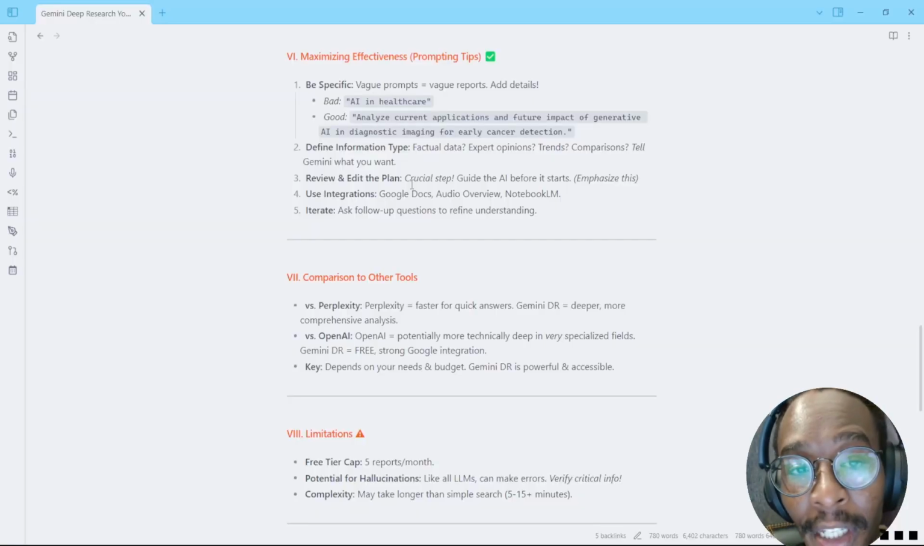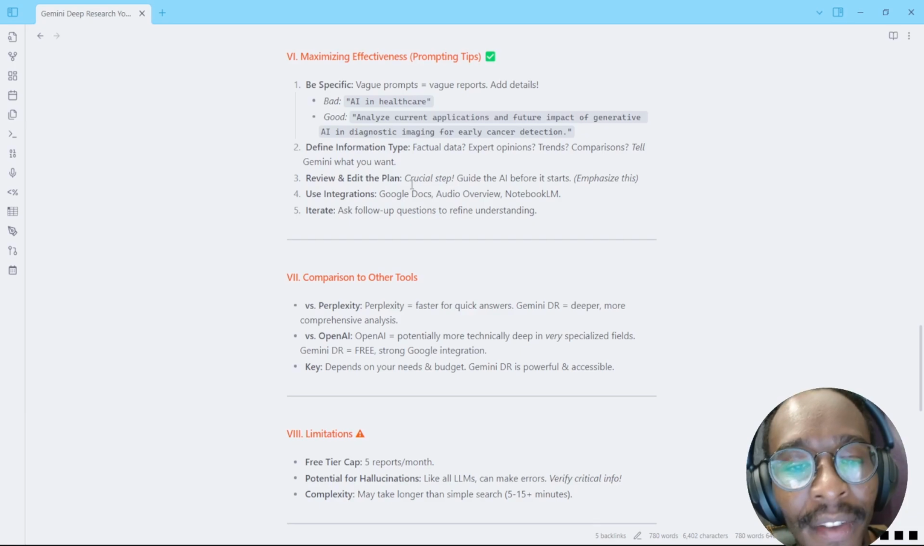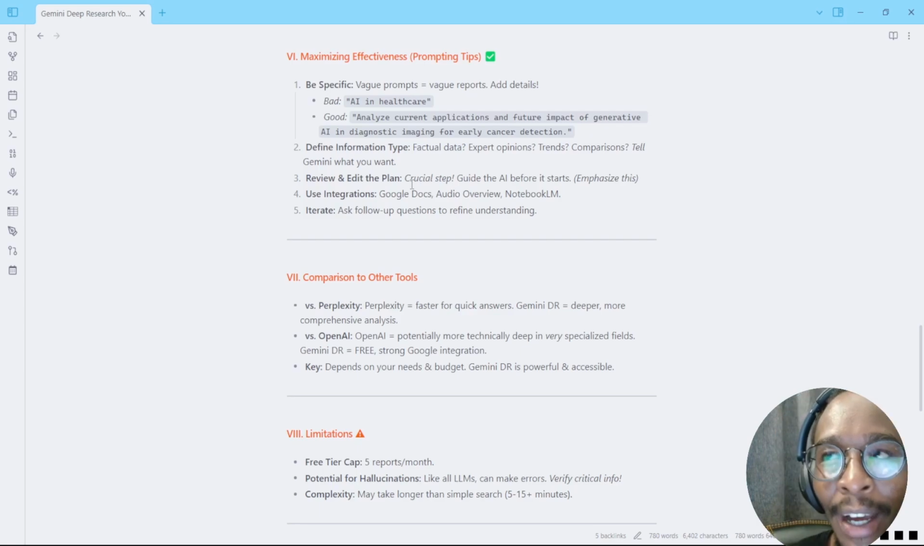Like I said, we have to be very specific when it comes to prompts. So you can't really, necessarily use something like AI in healthcare. You have to be very specific, giving it as detailed of a prompt as possible. It's always good to tell it what you want and the outcome that you're looking for. So always have that in mind.